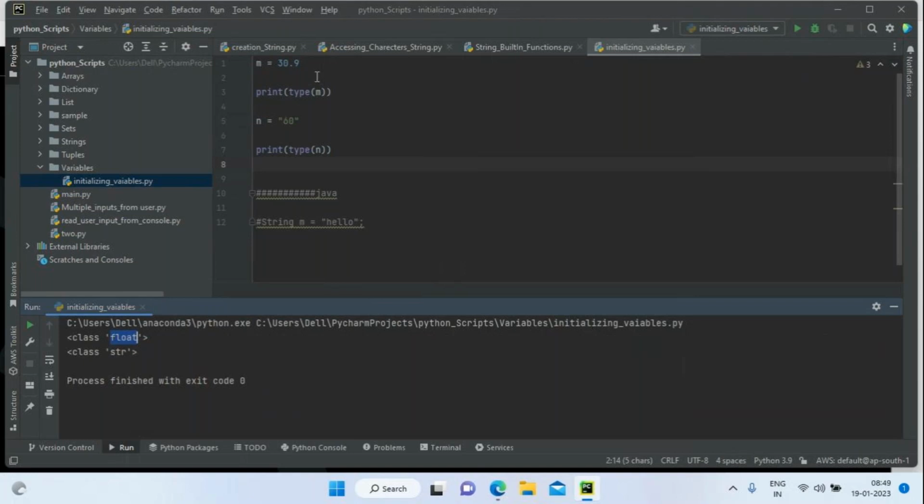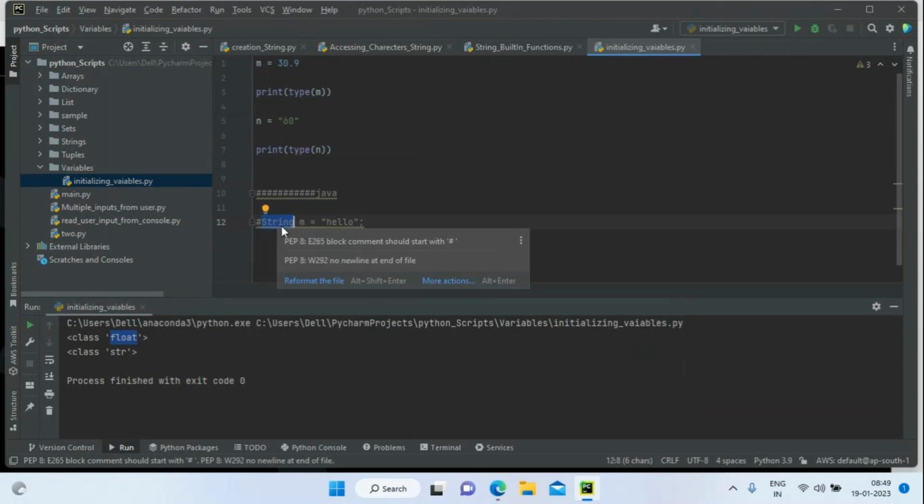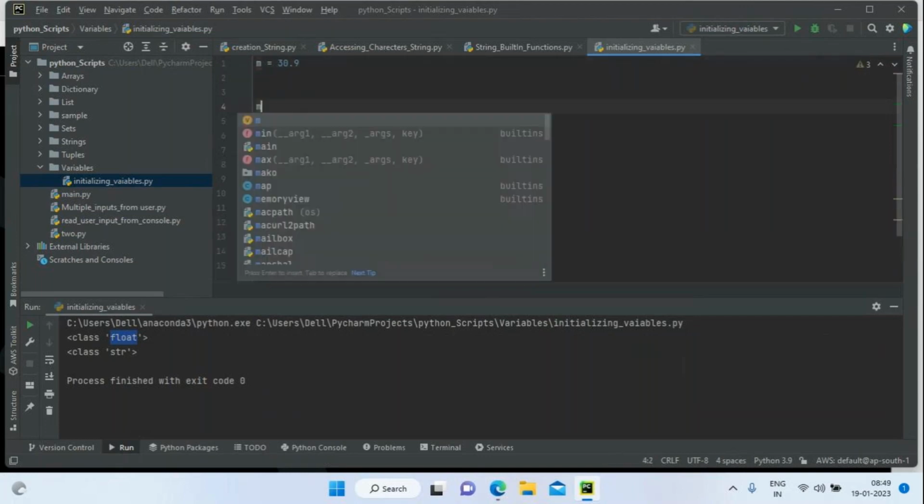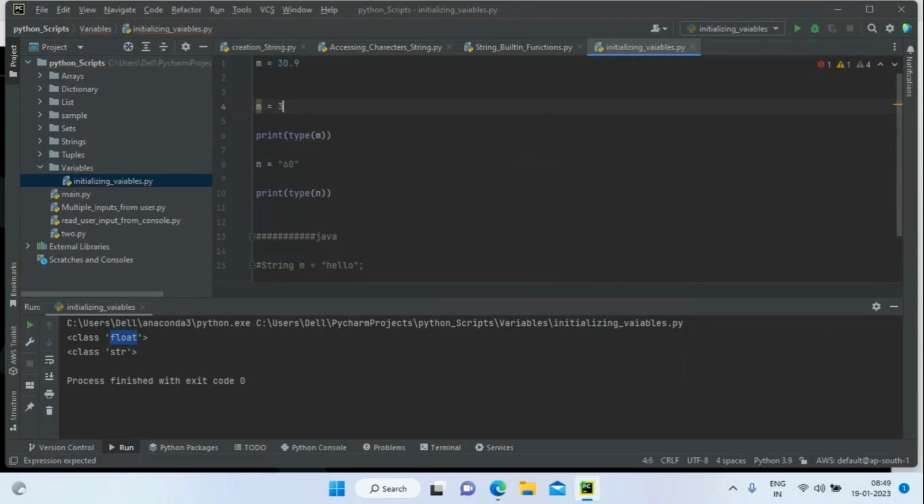There is no need to specify any data type like in other languages. In other languages you have to mention the data type, and lifelong you can't change it. If you declared a string, lifelong it will be a string only. But in Python you can change. For example, m equal to 30.9. Right now, it is a float object. I can convert it into an integer object.